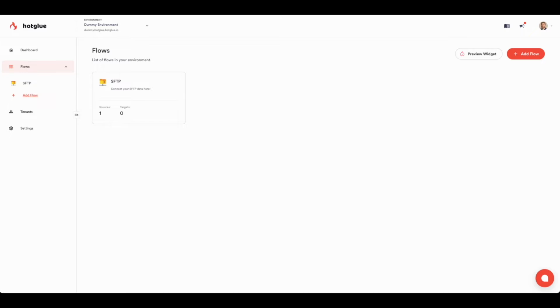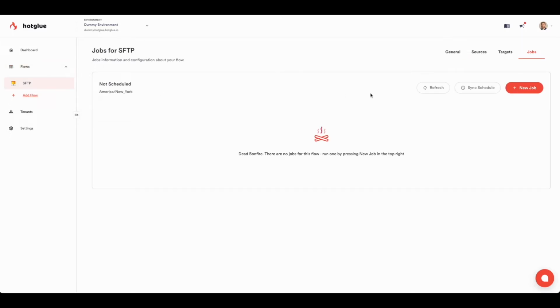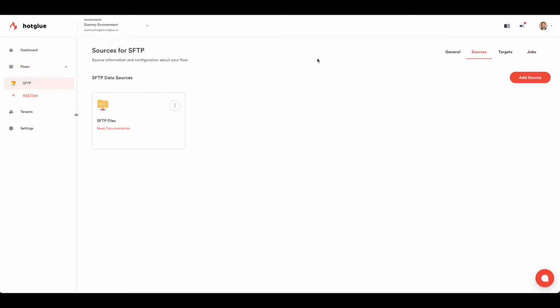What you see here is the flows dashboard. You can see we have a flow called SFTP set up here. A flow is basically a grouping of integrations. So you can see we have under sources here, the source is SFTP files, which is the name of our new SFTP integration. There are some settings you can configure if you click into this, but that's not really relevant.